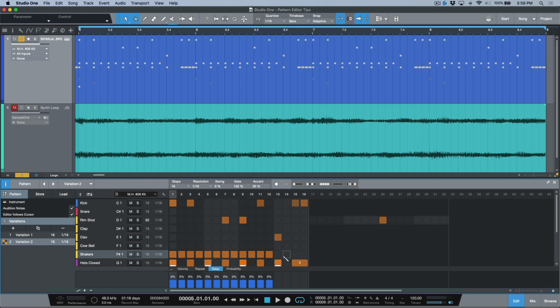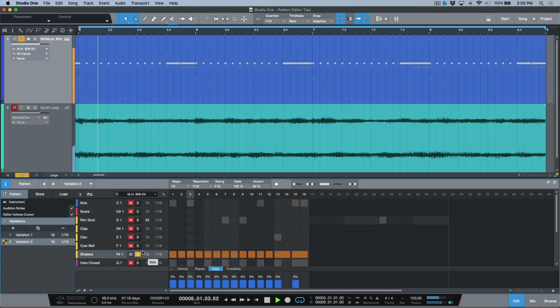Let's say that I wanted these last two to be 8th notes versus 16th notes. I could simply drag these in, and if I hold down shift, I can extend this out, and now this is what I have for this part.